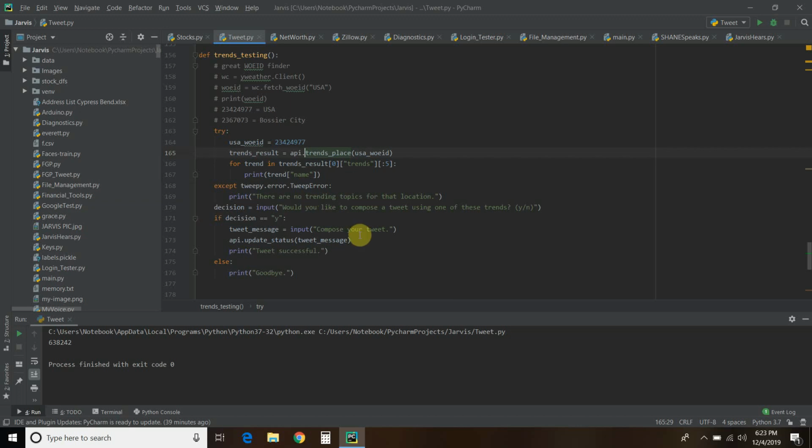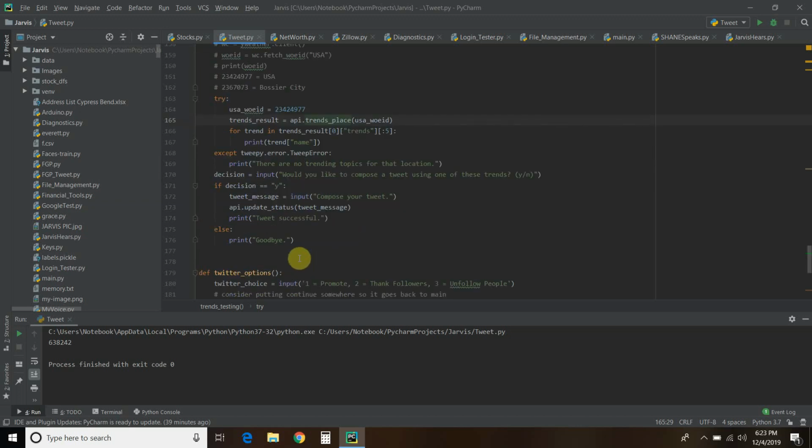The rest of the code is simply a decision, a question and answer. So, would you like to compose a tweet using one of the trends? Yes or no? If the decision equals yes, then I get to type my tweet in and it'll update my status with it and it'll say tweet successful. If I say no, you saw that code, it says goodbye. Pretty simple. Very simple code, nothing advanced here. I just wanted to show that off. My Twitter isn't growing as fast as I had hoped for, but it's still a lot of fun.